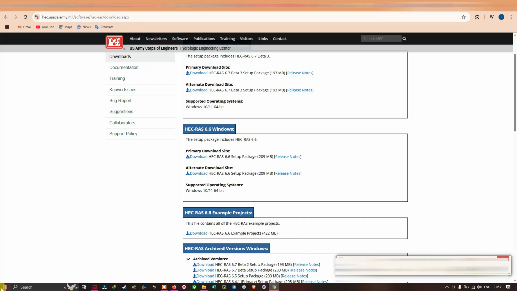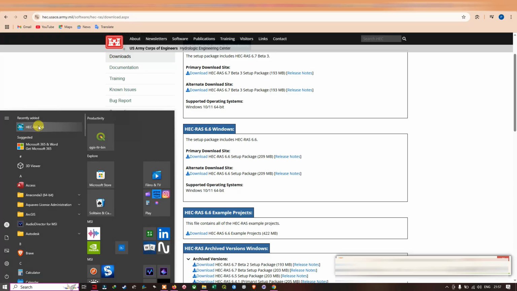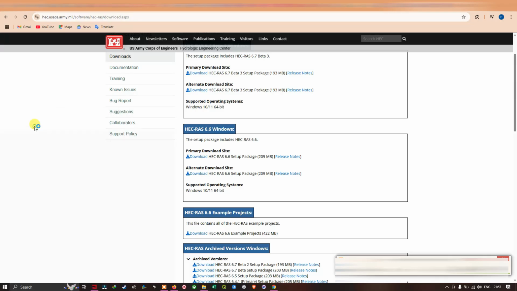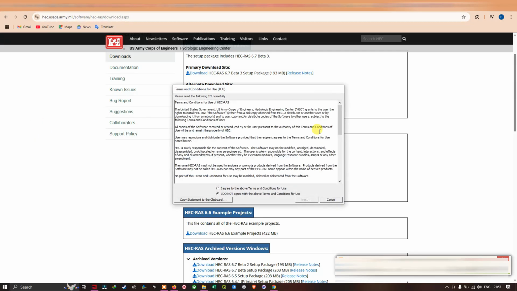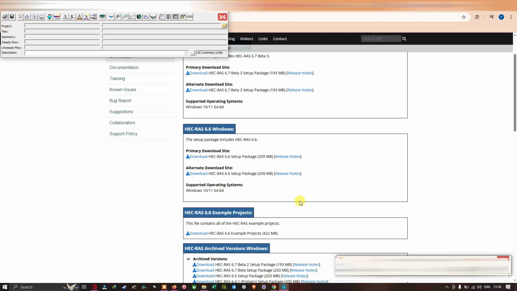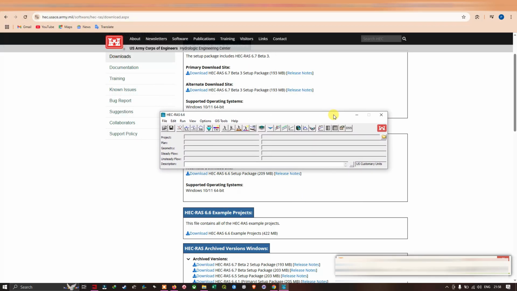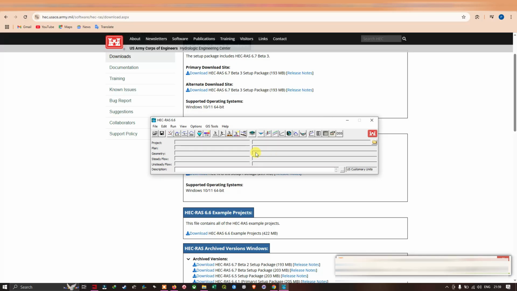Now I'm gonna navigate to Windows here. I'm gonna click here on HEC-RAS 6.6, or you can search for HEC-RAS 6.6. I'm gonna click this, and it's going to open the software. Now we're going to click the option called agree to the above terms and conditions for use, and I'm going to click next. And this is our HEC-RAS version 6.6.